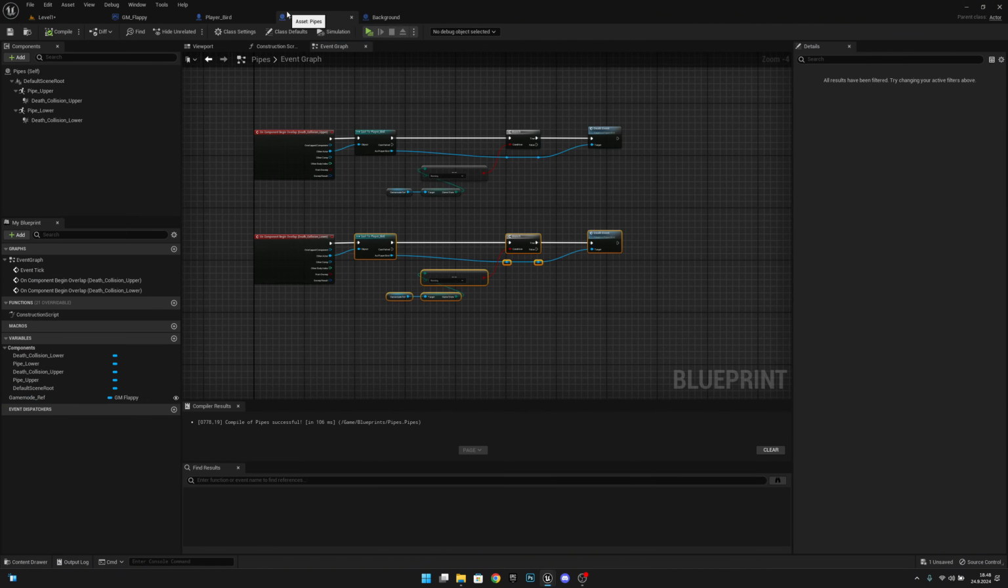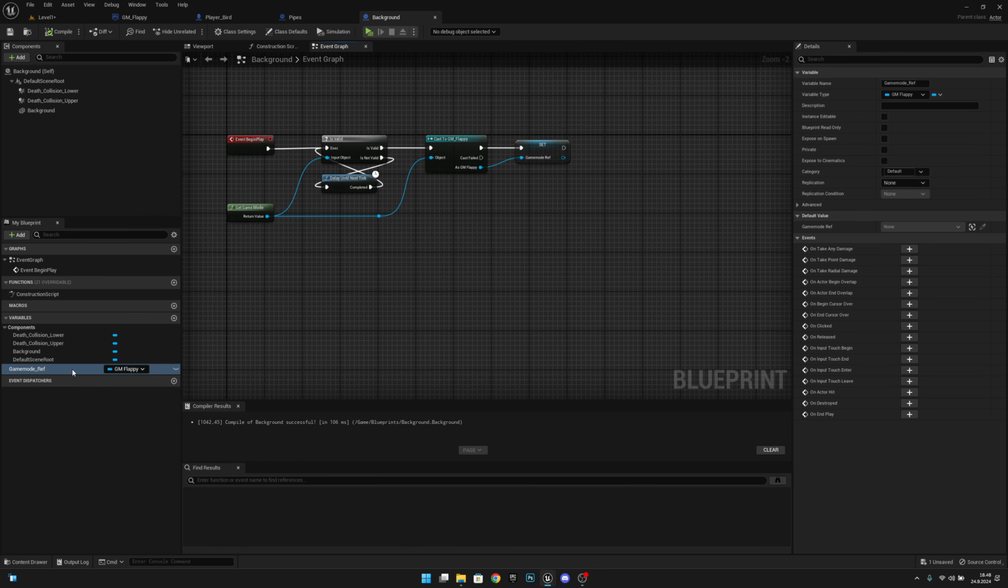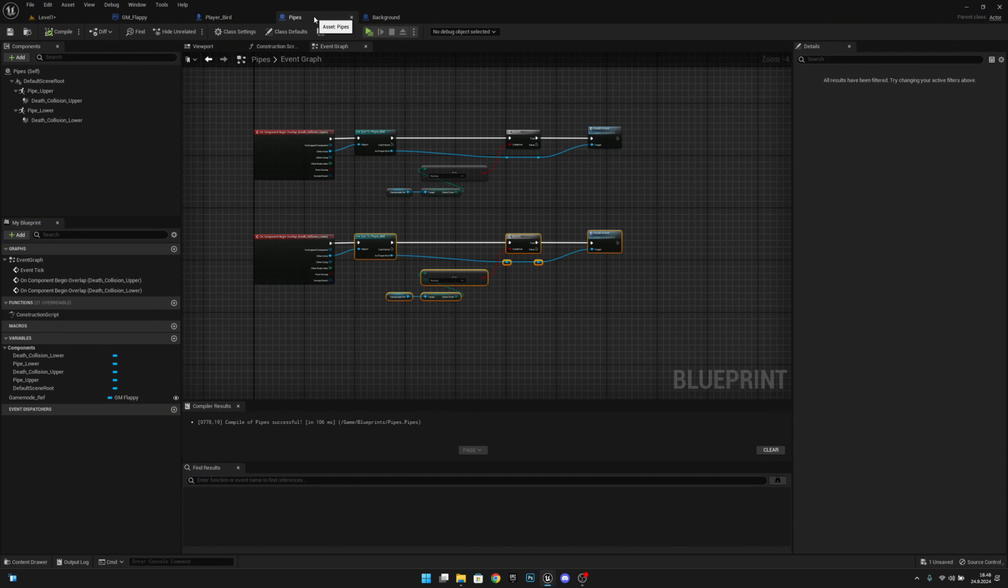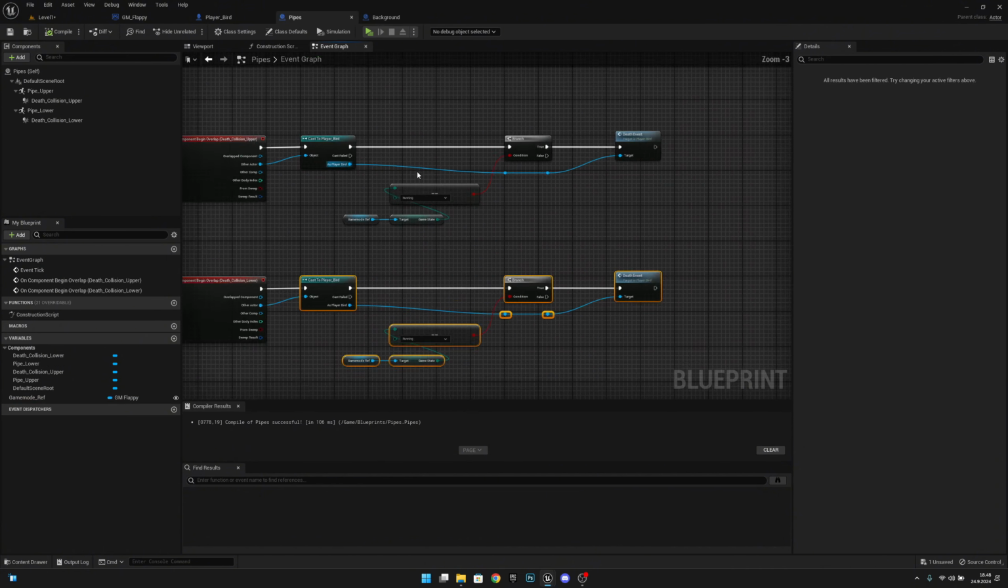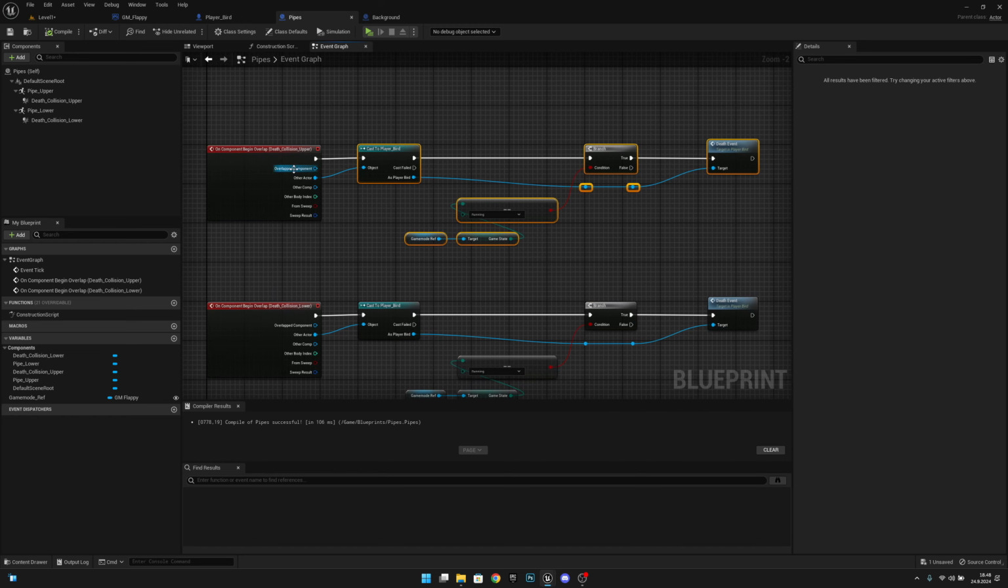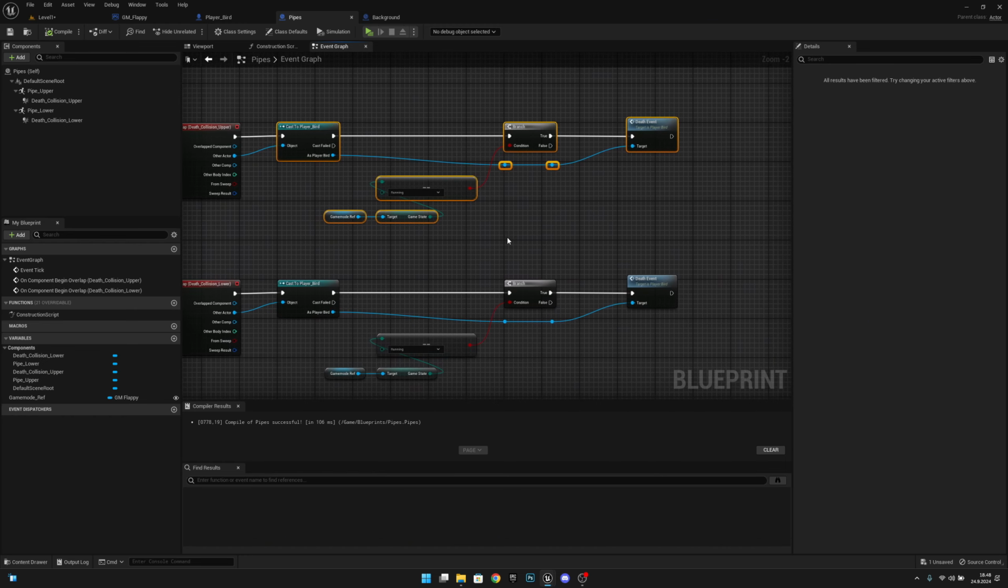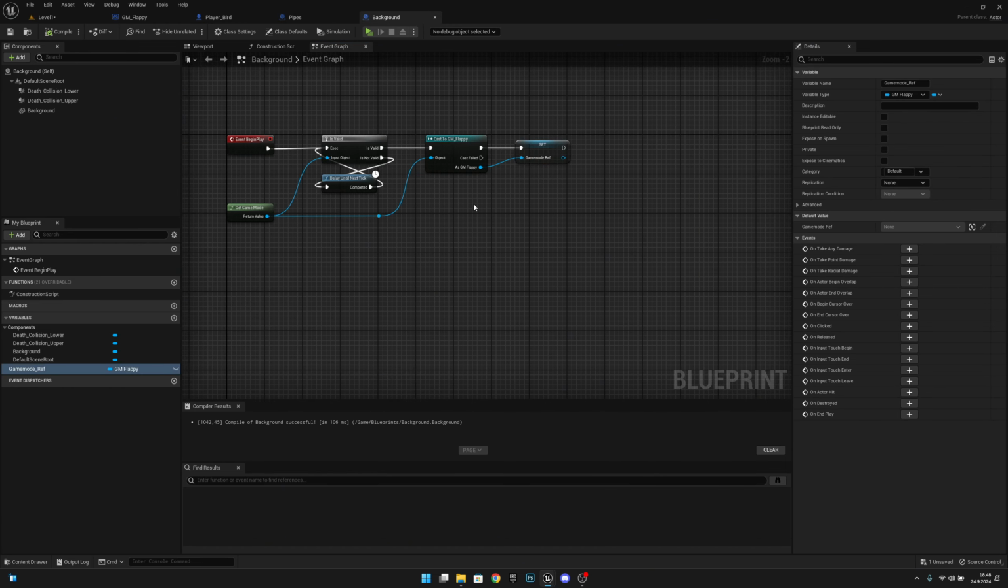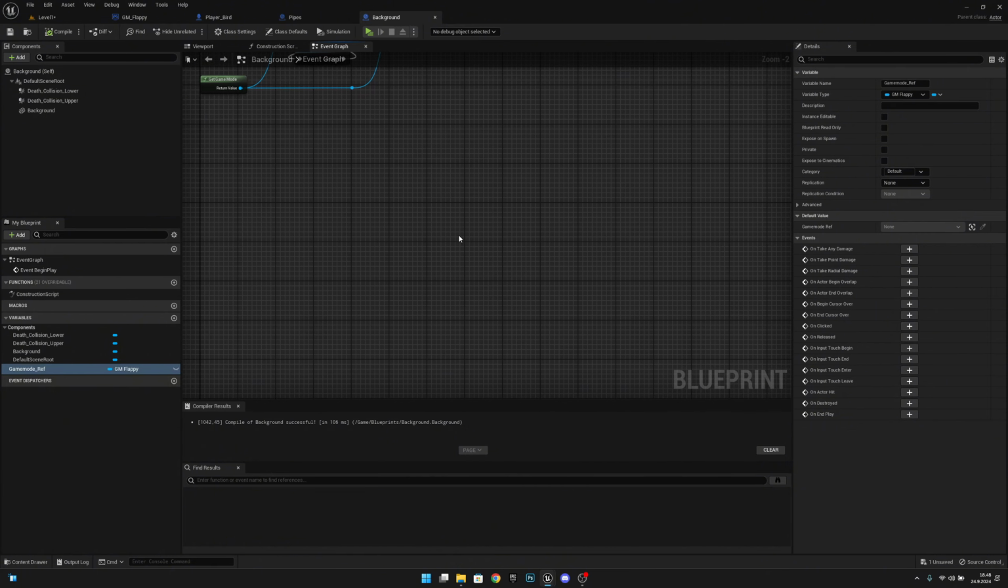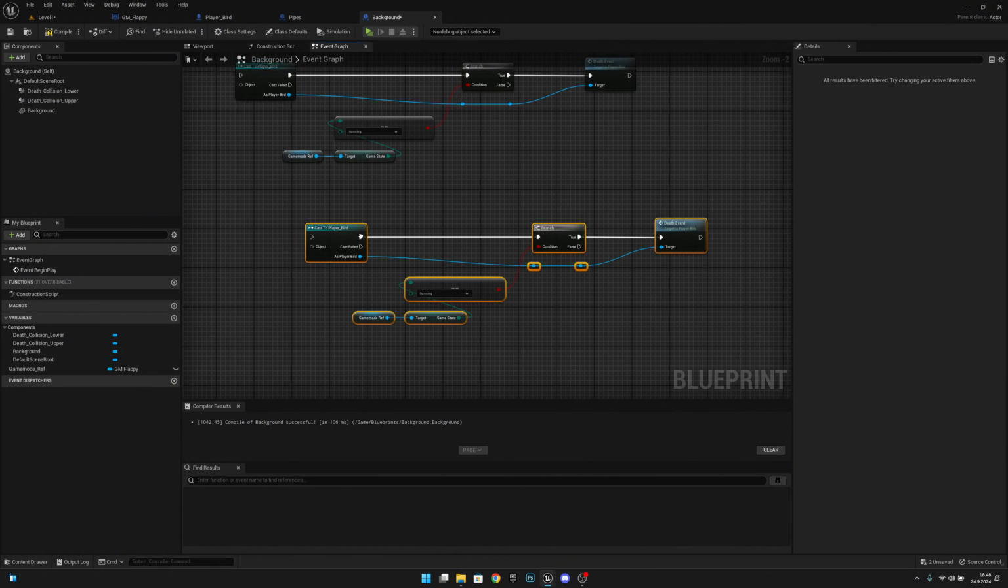So if you have the game mode ref here on the pipes and on the background is written exactly the same, you can just go to the pipes. You can copy all this on component begin overlap, Control C. And here on the background, you can paste it 2 times.